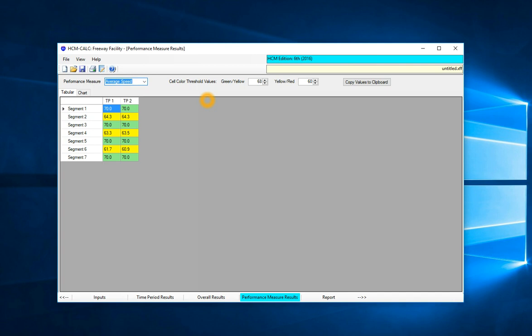However, you can change the threshold values to display different colors. And so you can change the threshold between the value you want to use for showing a green color versus a yellow color here, and likewise for yellow color versus a red color here. And you can copy the values to a clipboard. So if you want to import these values, say, into Excel to do more additional analysis or graphing of the values, you can just click that button, open up an Excel spreadsheet, and hit paste.